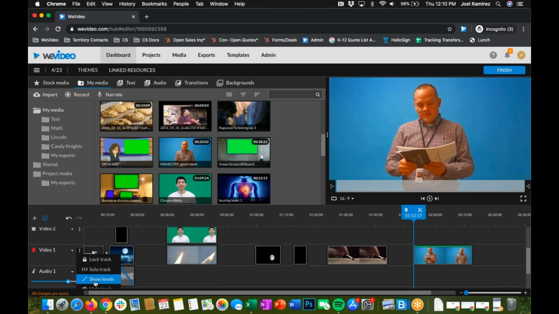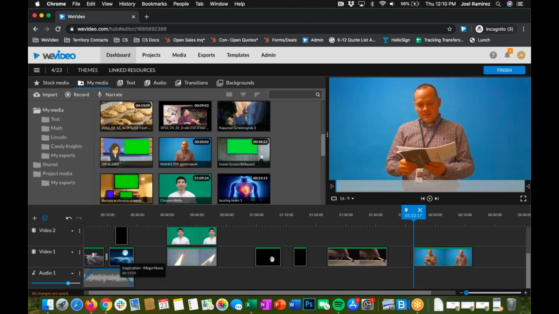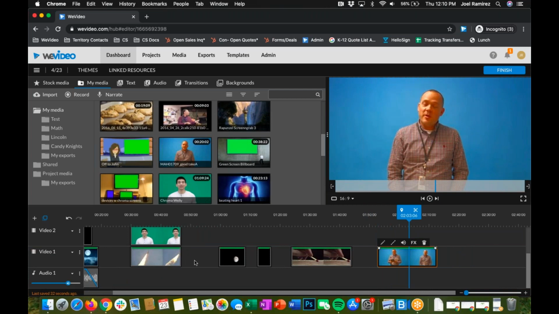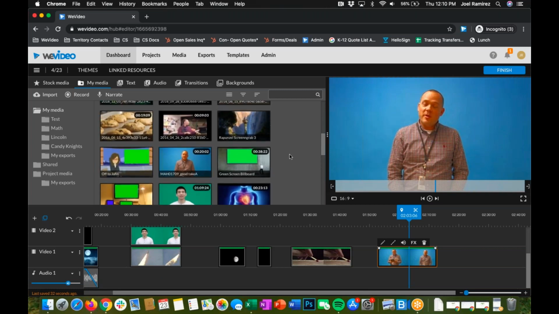What I wanted to show is this one that says show levels. If I click on that here, whoops, and I want to do it on this track here. You can see over here on the right hand side, I can now see this green line. This is the opacity. This is essentially the way you can make transparency clips within your video. So let me demo that here for you guys.